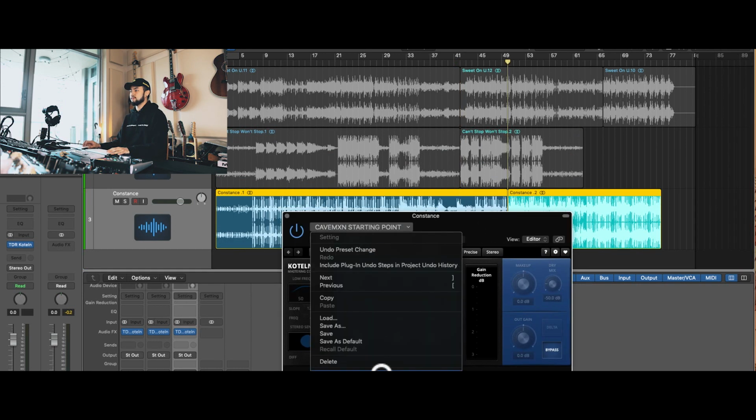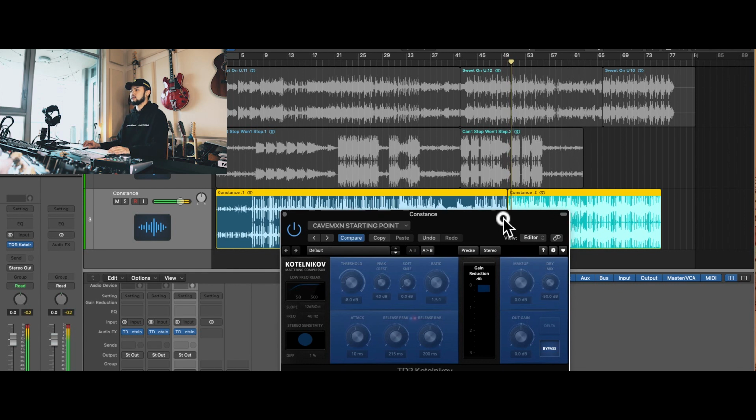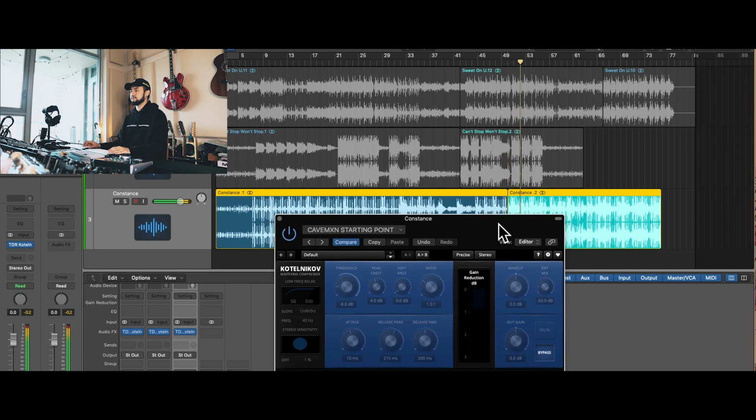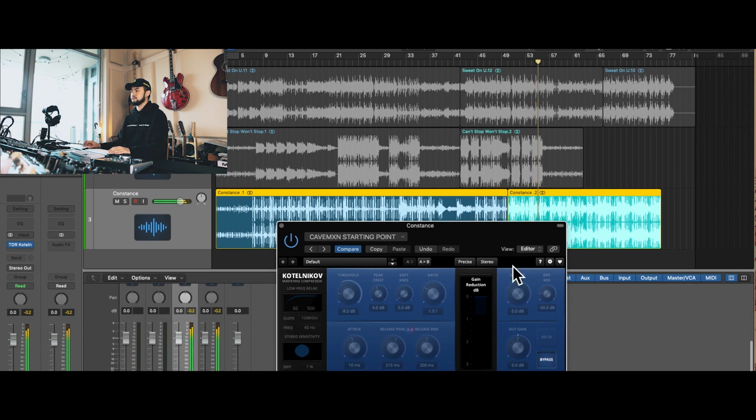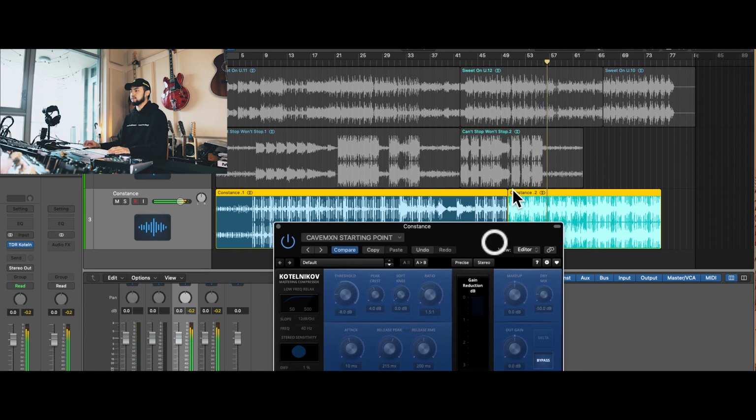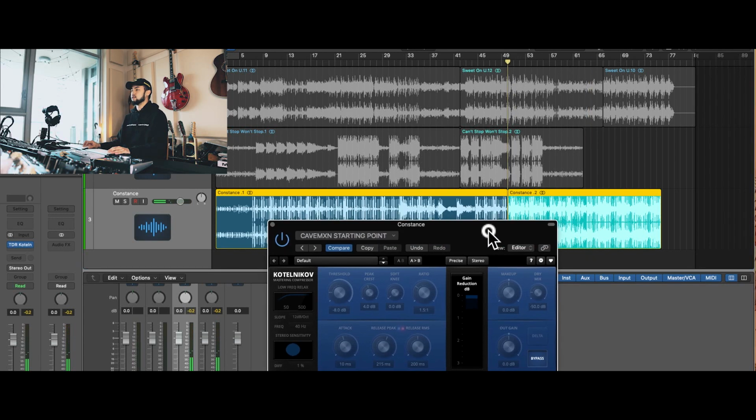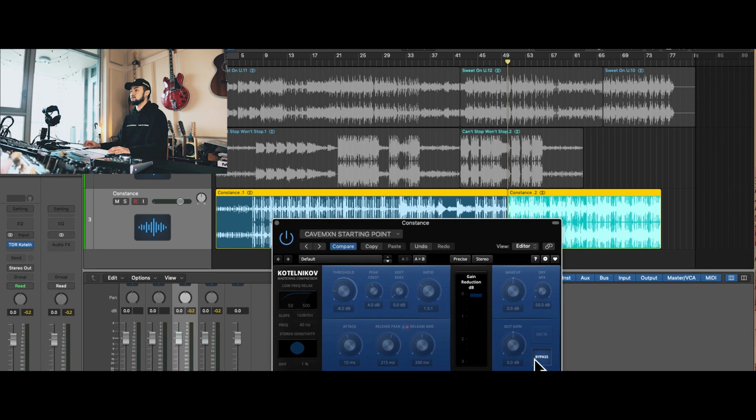Again, Caveman starting point in bypass. So when I made this song, I really wanted to pay attention to space. So let's hear what this plugin does. Pay attention to the chimes and the bells on the side. That's how you would be able to tell if it's bringing out space.